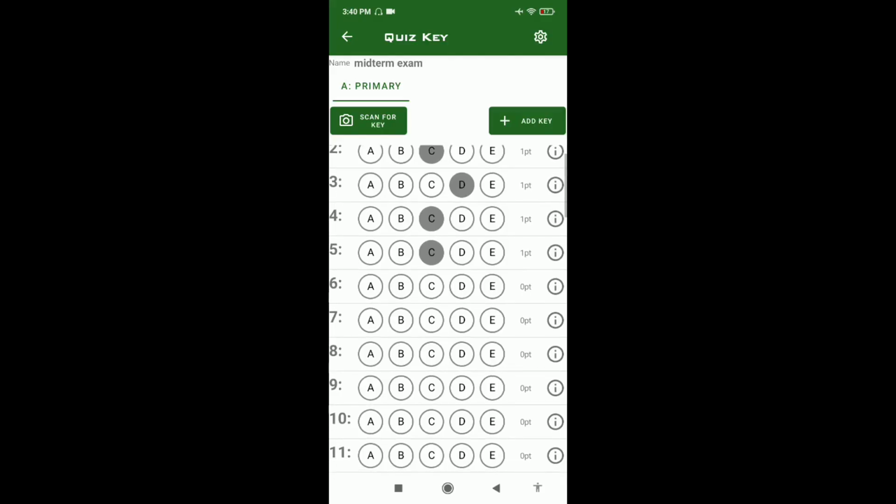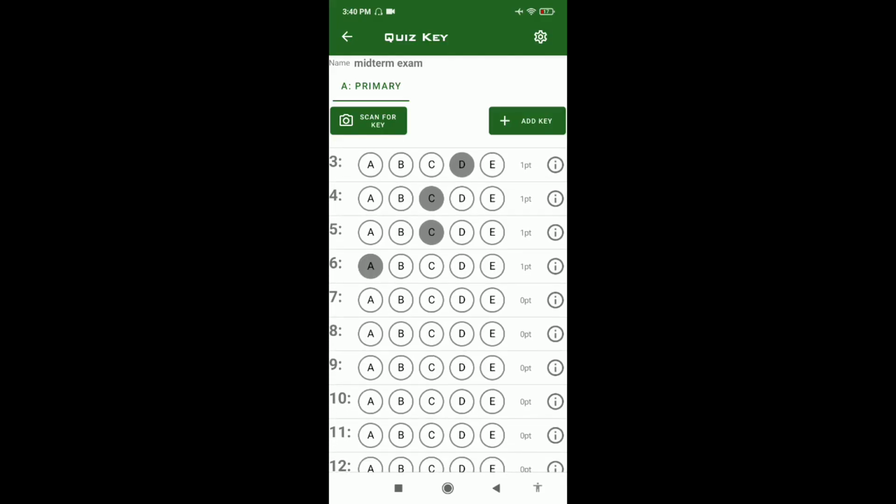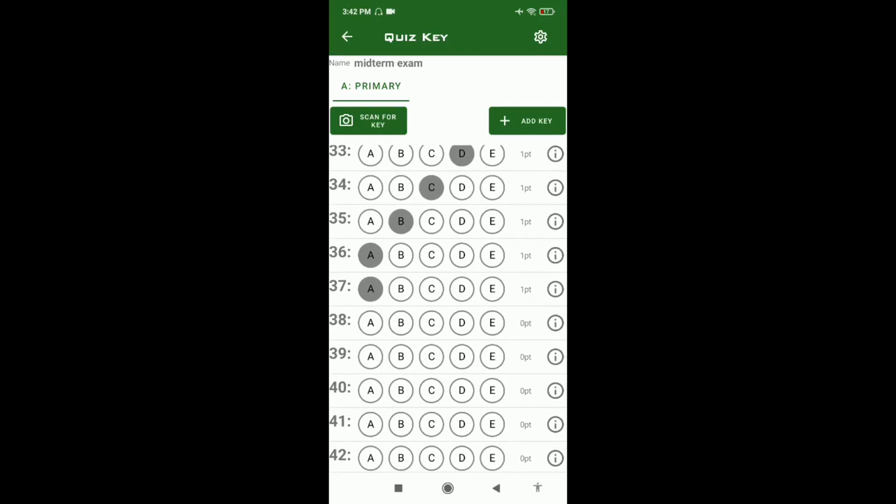Alright, so this is just a sample. This is not, of course, actually the answer key for my midterm exam. Anyway, for the sake of demonstration, I will intentionally choose the wrong combination of answers in the last three items, 38, 39, and 40. Okay, so just like this. Then this is automatically saved.